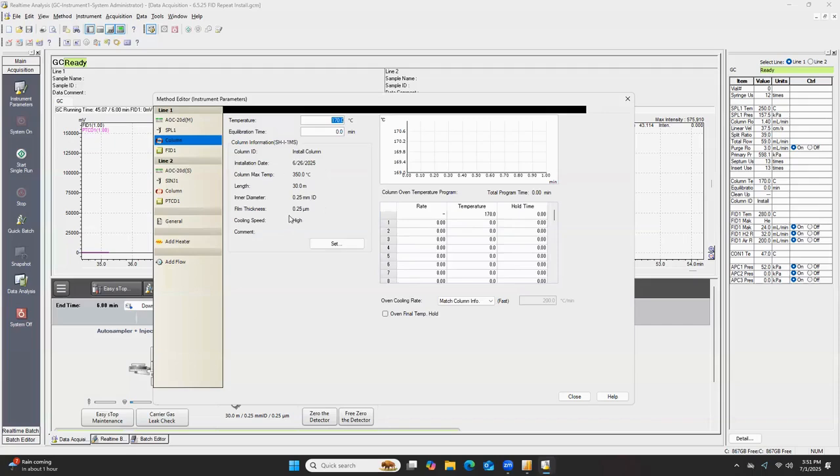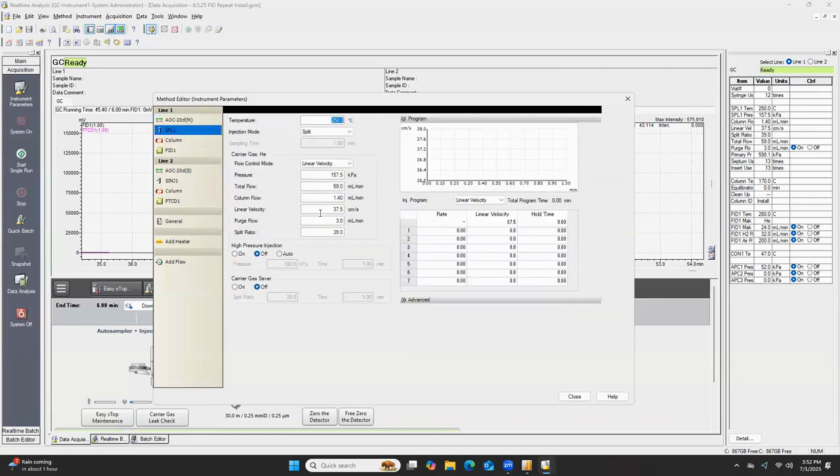So as long as it knows these parameters associated with the column oven, and it knows what carrier gas you're using for your sample flow, which flows through the column, then when we're back here, it's going to keep this linear velocity and adjust all of the other parameters accordingly. So this is one bit of information that you will tweak when doing method development. There's a lot of different parameters you can adjust: pressure, flow, total flow, column flow, linear velocity, purge flow, split ratio.